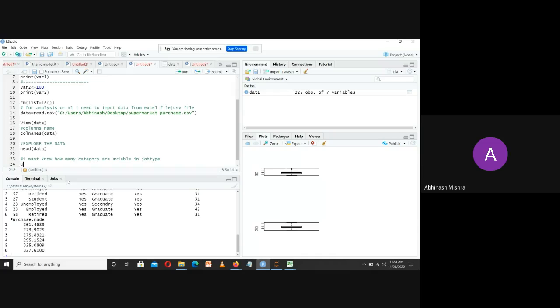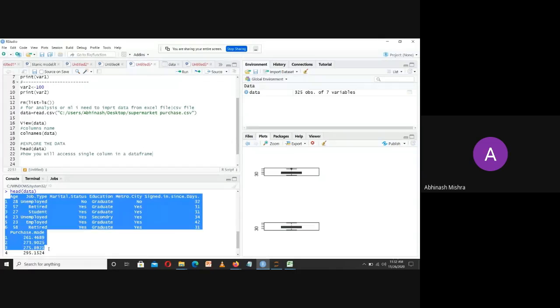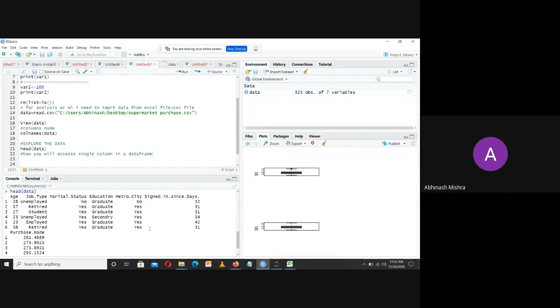I'll come up here and say unique. Within unique, I will only pass the data column. First of all, one thing must have come to your mind: how will you access a single column in a data frame? Now, what is a data frame? The structure which you can observe on your screen is termed a data frame. How will you access a single column, because I don't want to access all, I only want to access this column. Suppose I want to access purchase, how will I access it?